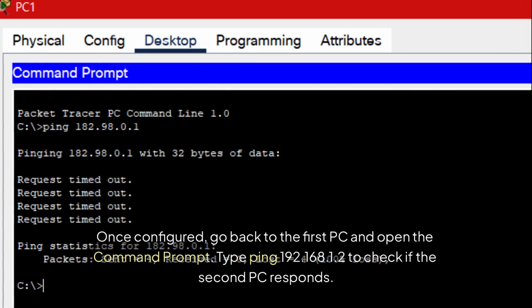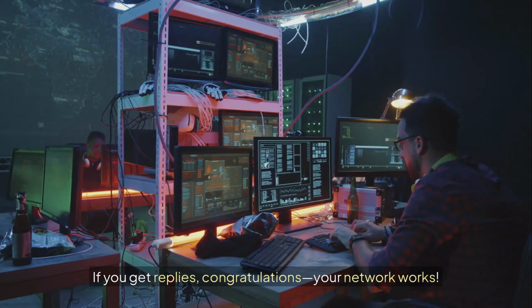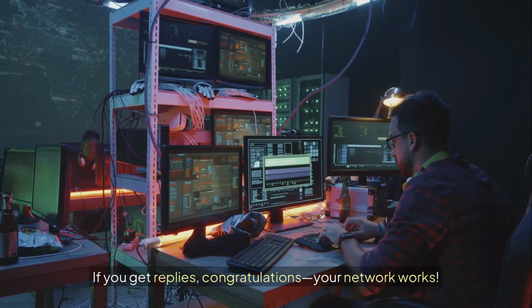Type ping 192.168.1.2 to check if the second PC responds. If you get replies, congratulations, your network works.